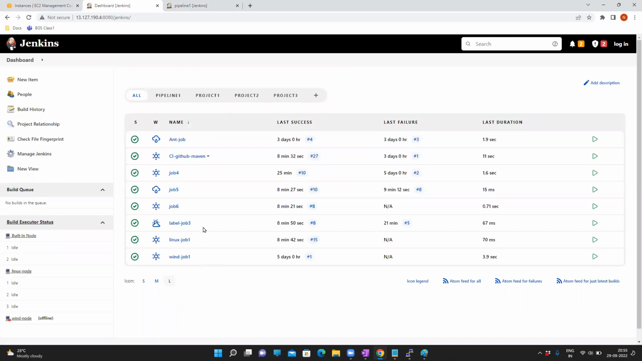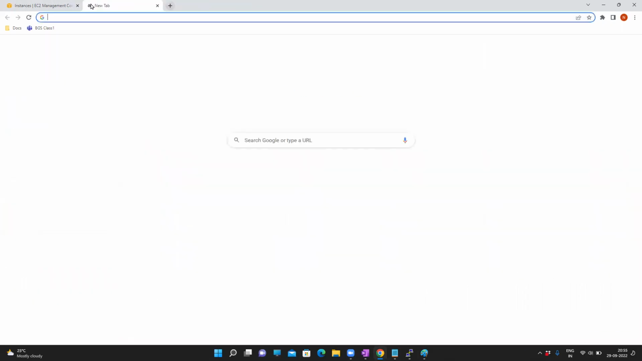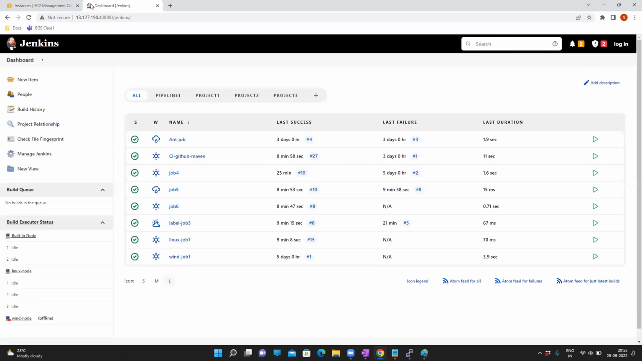Still, I'm seeing my jobs. Can you see? Who is the logged in user now? Is anyone there? No one is there. You can see here. I'll close this out. Now, generally it will ask for username and password, right? Is it asking now? No, it is not asking. Anonymous user, someone else I don't know, is able to do anything whatever he wants. So this is not at all recommended.